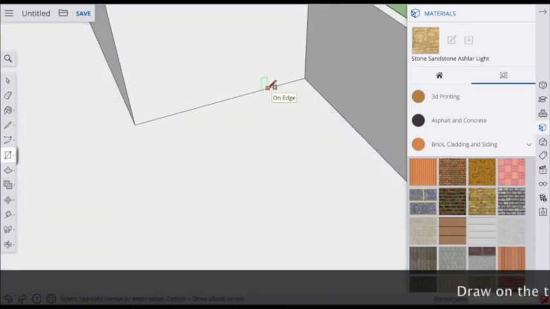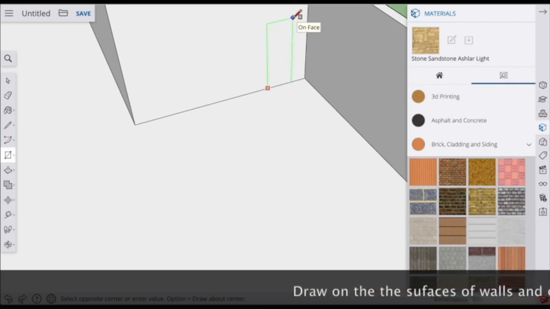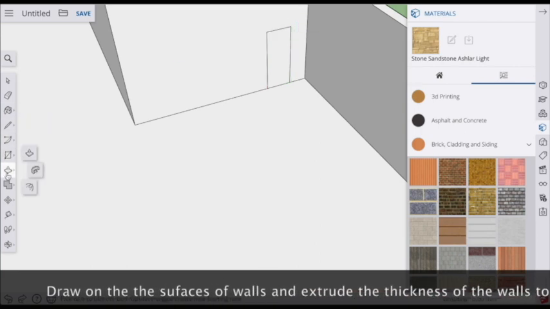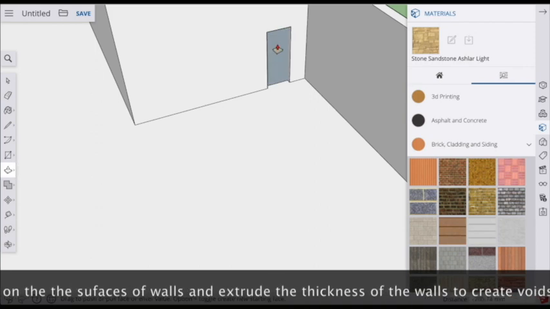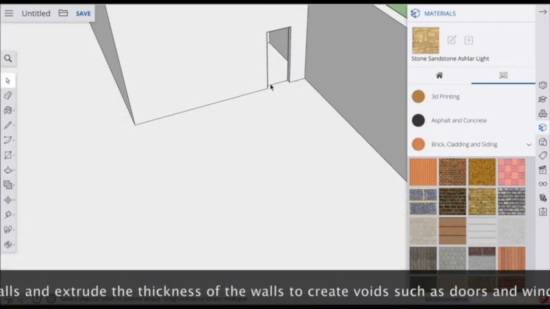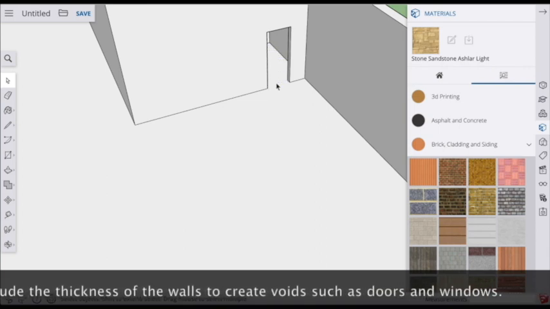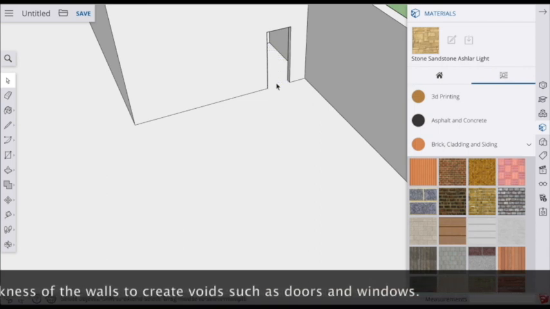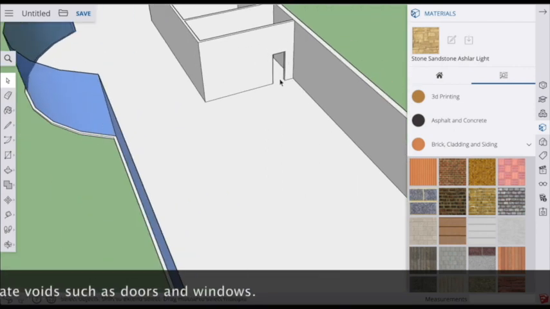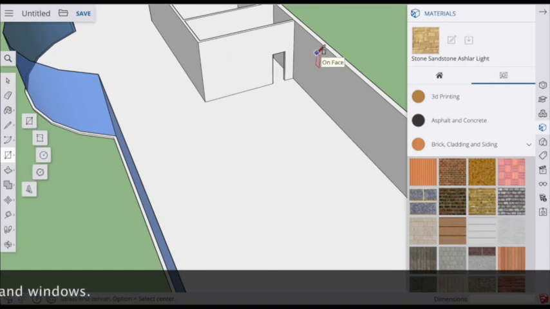We can then add in voids for doors or windows by drawing on the surface and extruding those through the same thickness as your wall. So we can push that void in. The wall's 150 thick, so make sure you extrude the same thickness. You can delete any extra lines like that one. We could then add in a door separately if we want. We can put a window in the external wall.